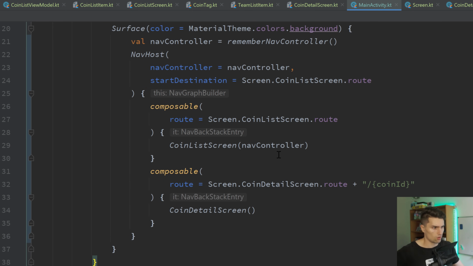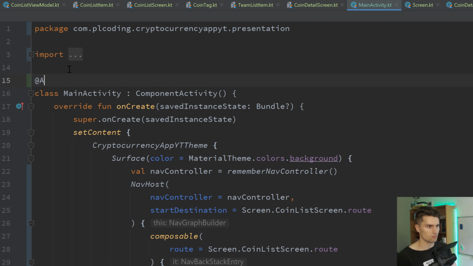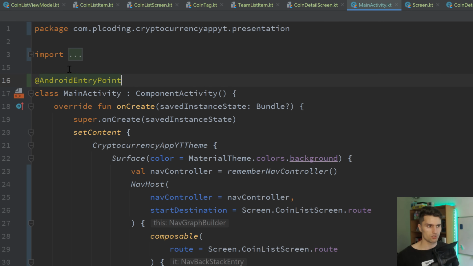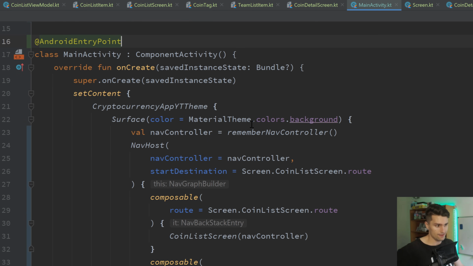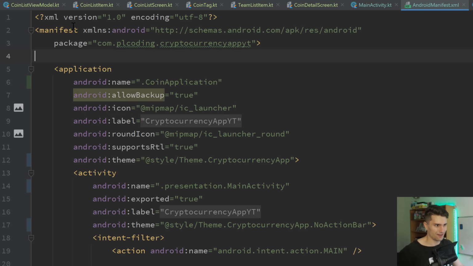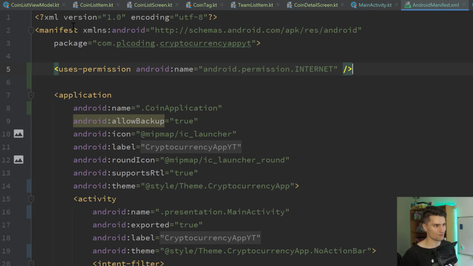So if I'm not wrong, that should be everything. No, not yet. We need to annotate this activity with Android entry point, which just allows Dagger Hilt to inject dependencies into this activity or into sub-composables, which we need for the view model. And I think that should now be it for our app. No, one thing I remember is we need internet permission. Let's go to the manifest before I forget this. Uses permission internet for Retrofit.